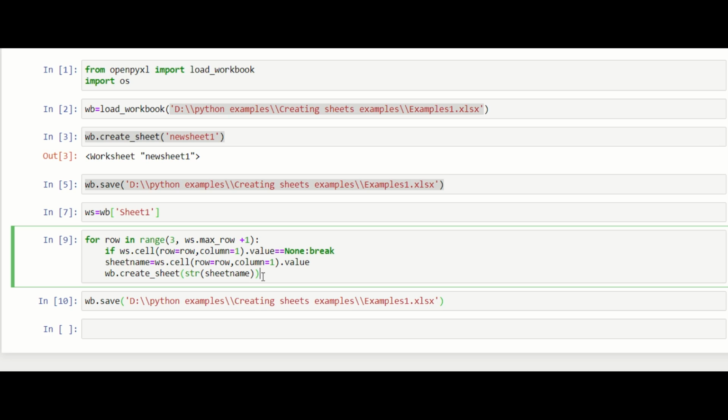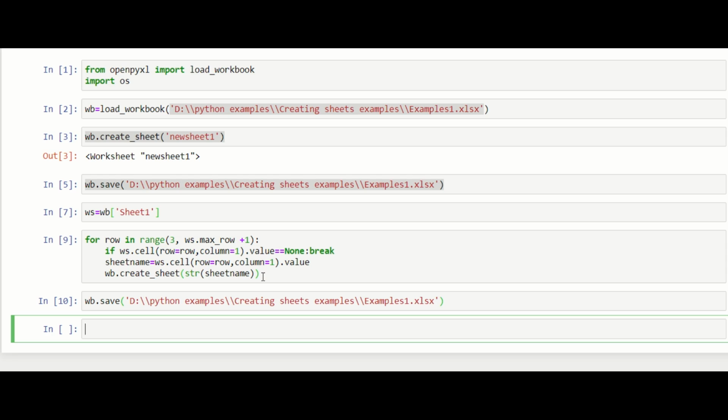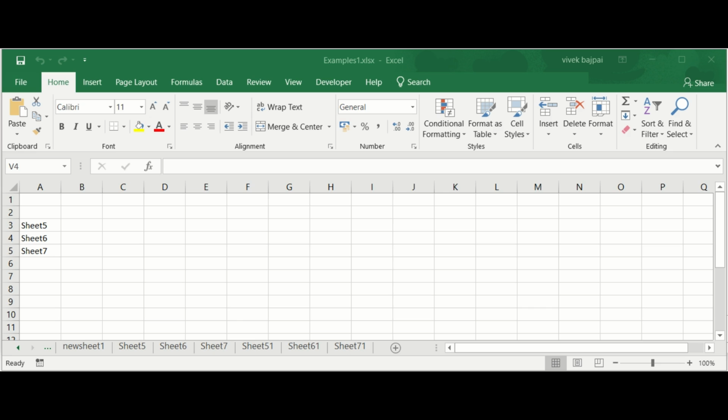So let us check that as well. I ran it again, I saved it again, and let us check now. See, we have sheet 5 1, sheet 6 1, sheet 7 1. It has added 1 as suffix after the sheet 5 name which I have given here. So it just added 1 as suffix here. So that's how we can create multiple sheets using a loop.